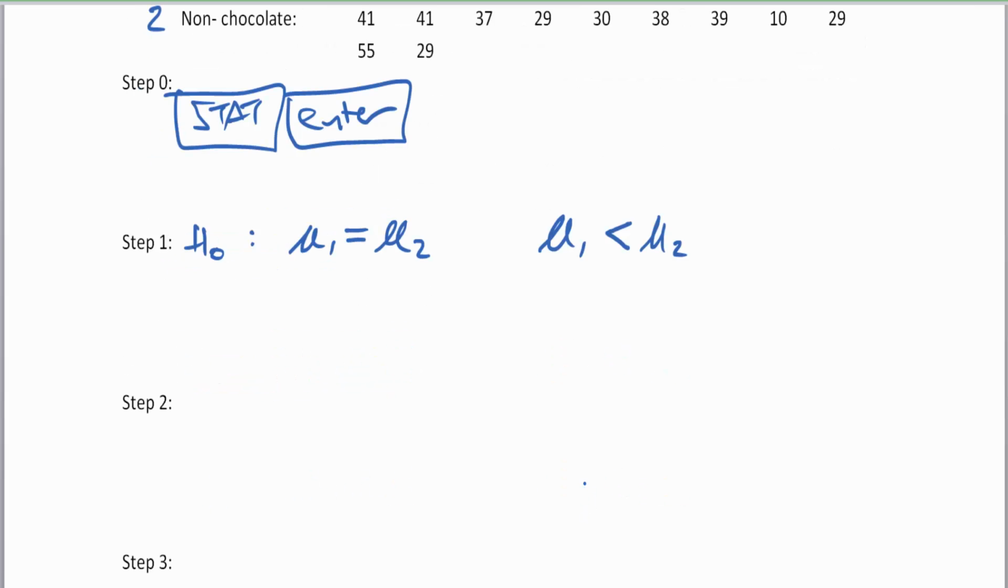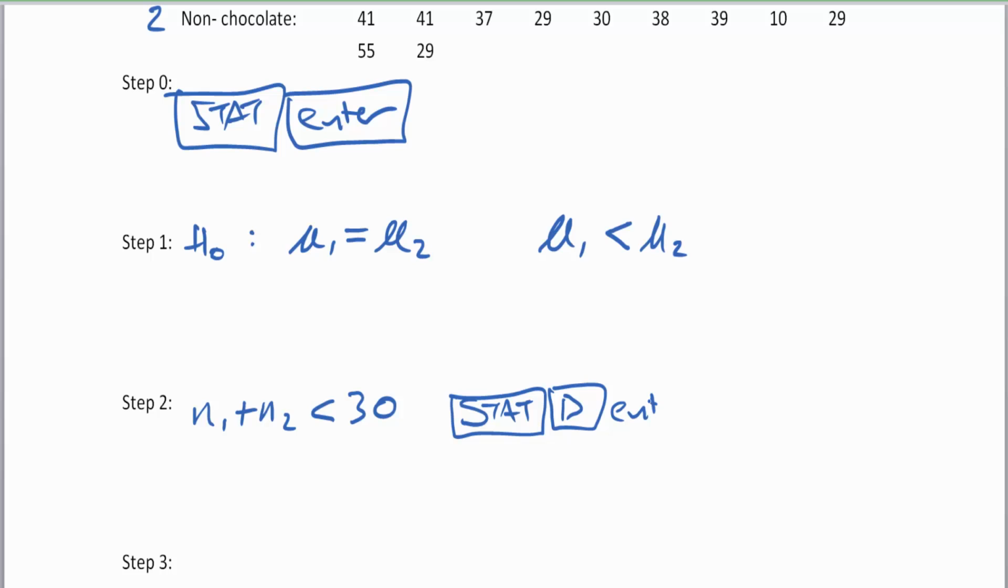Okay, so in step 2 we have N1 plus N2. It's less than 30, and since it said that there was no need for us to check for an outlier, we don't need to, because we can assume a normal distribution. But in case you do want to check for an outlier, now that you have your stuff in your list 1, we can go stat, go right, click enter, and choose the one variable statistics.